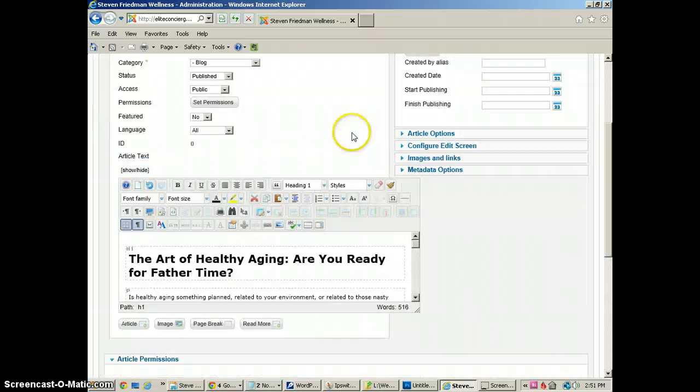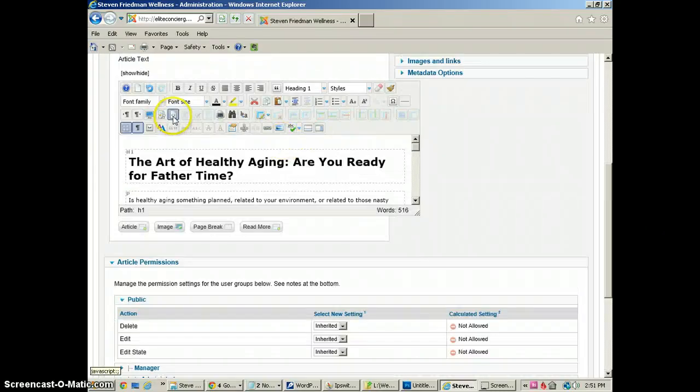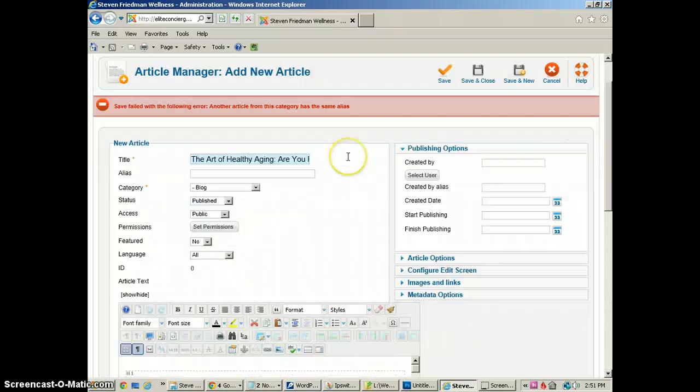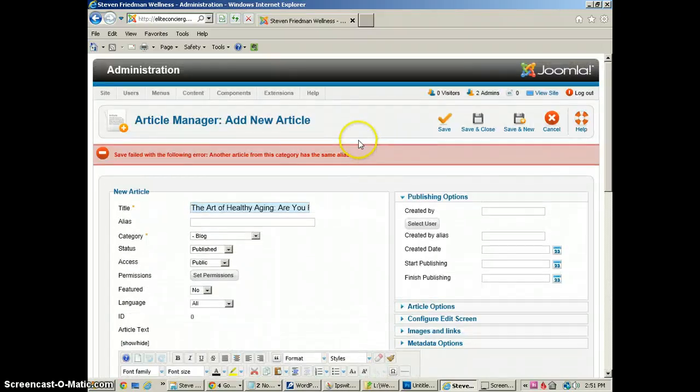Well, it doesn't look like it's going to save. That's terrible. Oh, there we go. Okay. All right. Very good. Let's view site here and see what happens. Looks like it saved it, but I'm going to double check it here.